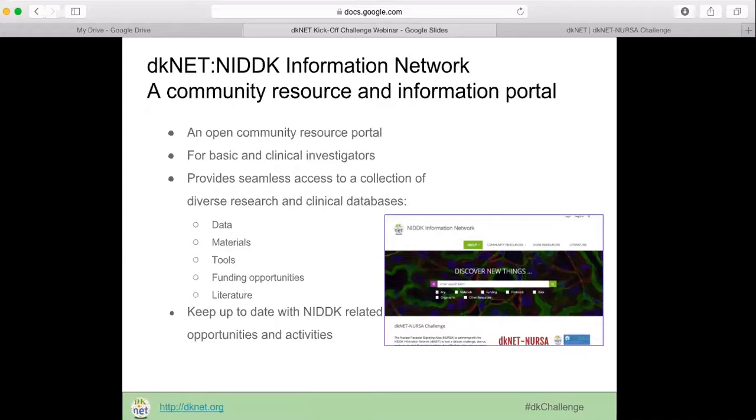So first of all, just a quick overview of dkNET before we get into the details. dkNET is the NIDDK Information Network. This is a community resource that was set up by the National Institutes of Health, National Institute of Diabetes and Digestive and Kidney Diseases, as a way to connect together researchers across the NIDDK portfolio, and also some of the very important centers that they have instantiated to support research in their area. And one of those is, in fact, NURSA, the Nuclear Receptor Signaling Atlas. So this is an open community resource portal. It's directed towards basic and clinical investigators.